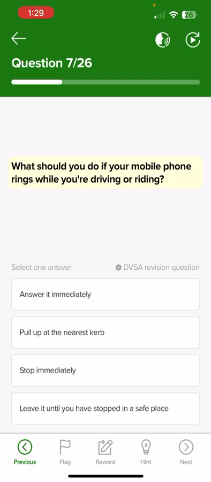What should you do if your mobile phone rings while you're driving or riding? Answer it immediately. Pull up at the nearest curb. Stop immediately. Leave it until you have stopped in a safe place. If your mobile phone rings, because you want to do safe driving, you have to leave it until you have stopped in a safe place. Otherwise, all the other options are going to cause unsafe driving. So you leave it until you've stopped in a safe place before you can take your mobile phone.